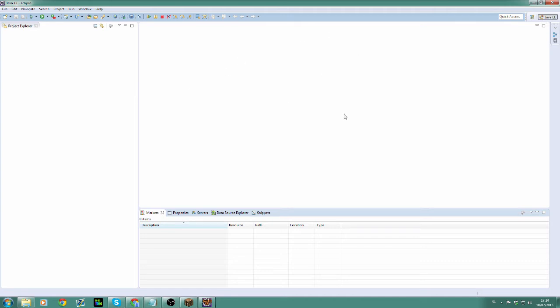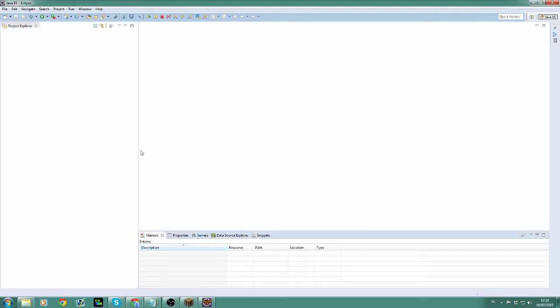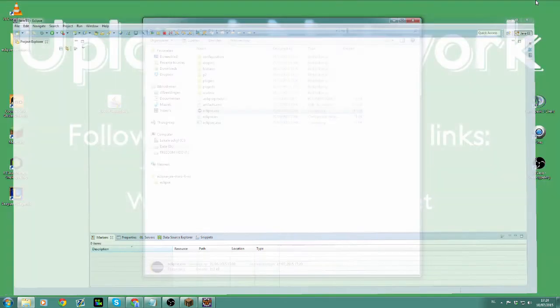Then this screen, just a blank screen, is where you will be coding the stuff. So if you want a bigger area for coding, you can move those around, something like this. Okay, so that's Eclipse. Let's just minimize it for now.